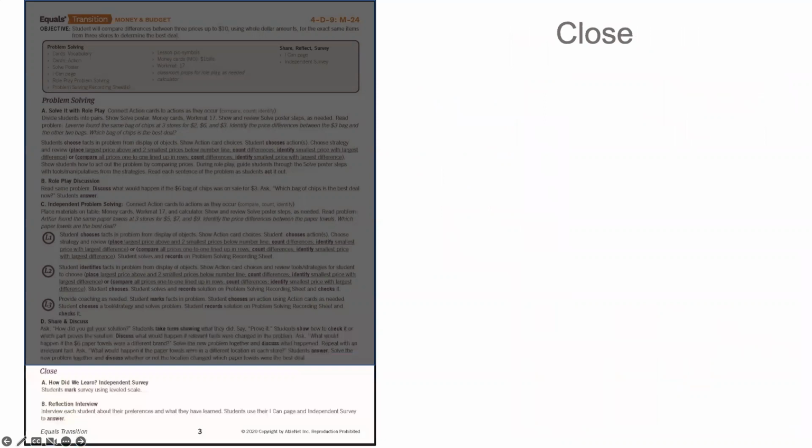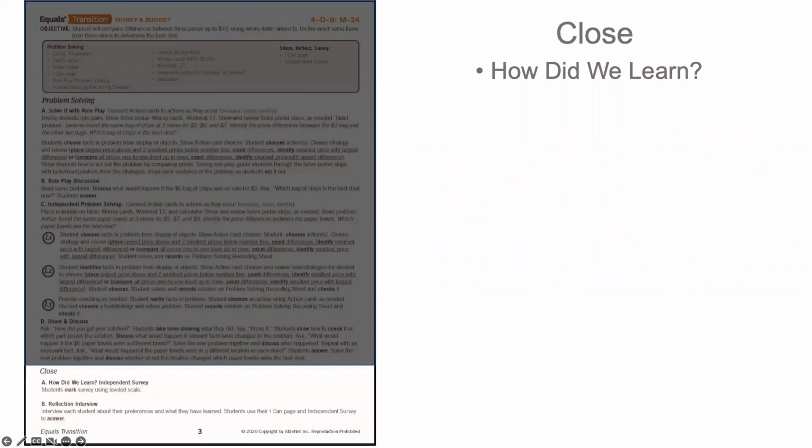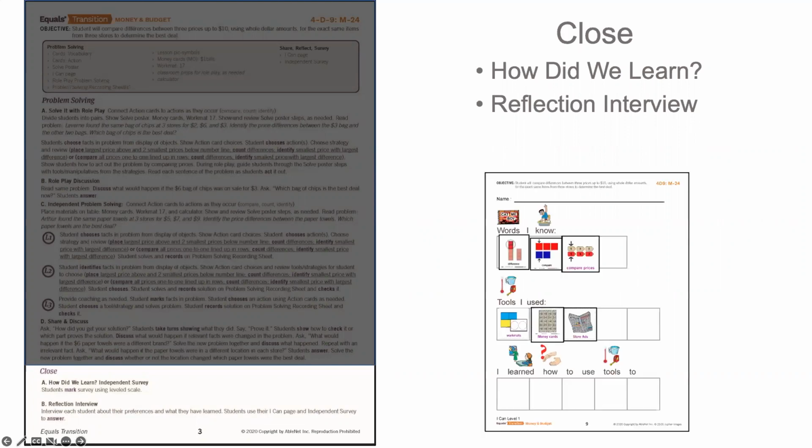Closing out the lesson is next. The first activity is how did we learn? Students use the survey to mark how they felt about the activities during the lesson. This survey is used during the reflecting interview, in which you interview students and use their responses to help them identify their preferences and what they learned. This can also be an opportunity to practice their interviewing skills with someone they know and trust. The I can page that has been used throughout the entire lesson is now completed by students using the printed pick symbols to show what they have learned.